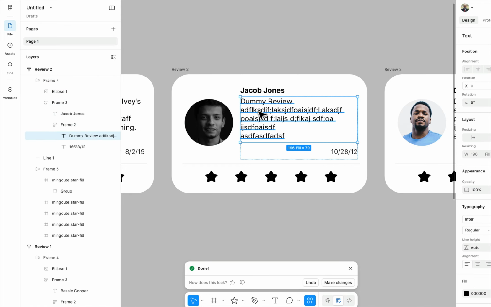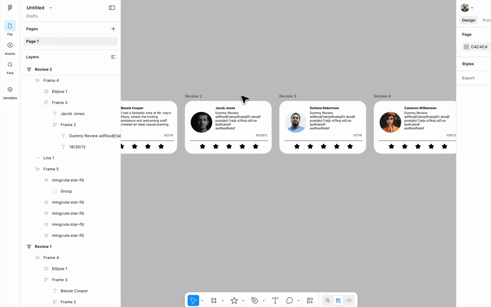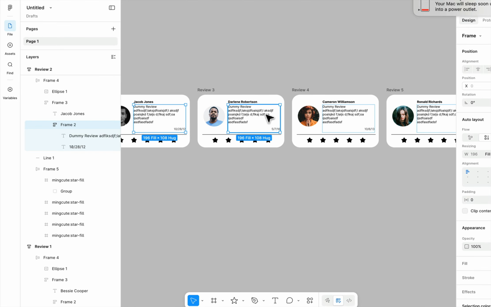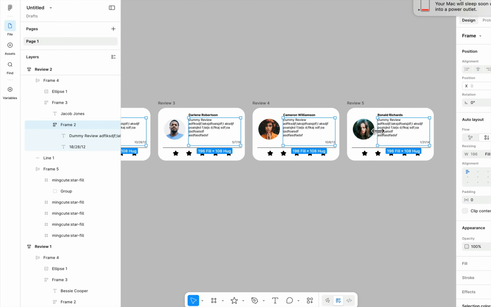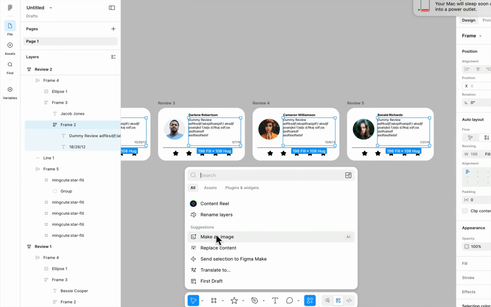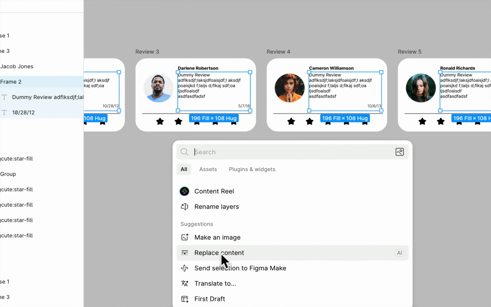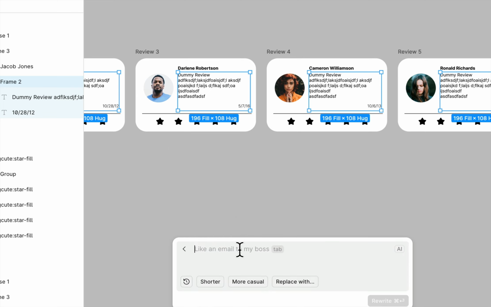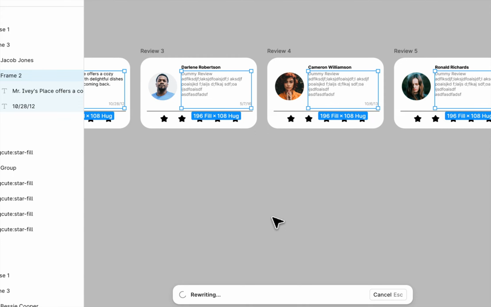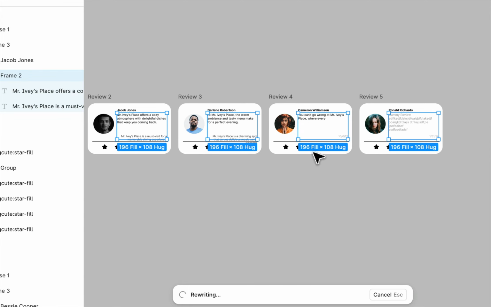So let's do the same thing for each one of these. I'm going to double click and drill down and get this one. Hold down the Shift key and get all of the other 4. And then one more time, I'm going to tell it to rewrite my content. And let's do a 1-sentence review of Mr. Ivy's Place. Rewrite. And then automatically it fills it in for each one.